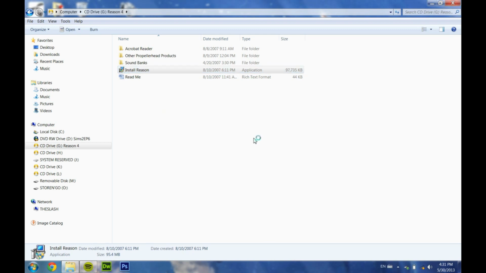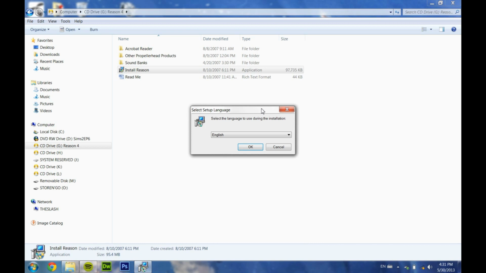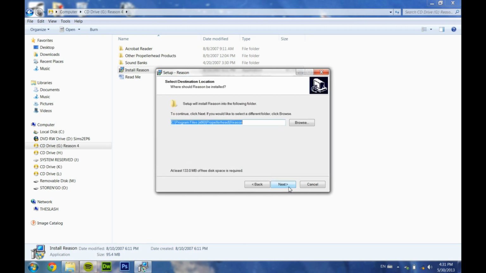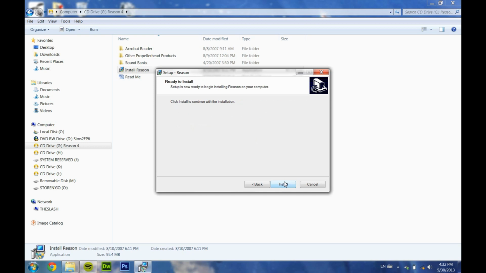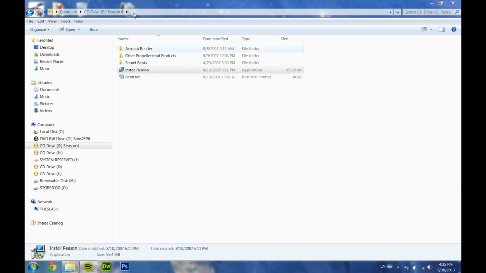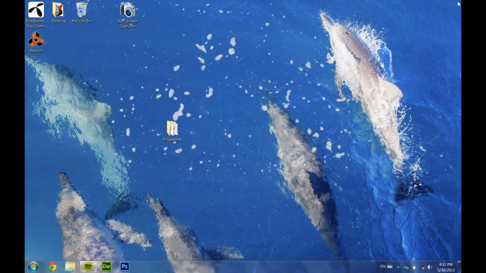Yes, of course. So here we are now in the setup. You can choose any language you want, Dutch, English, French, and I prefer English actually. And the setup wizard is starting, and you just click next and make sure you install it in the right directory, and you click next, and install, and you just wait, and when the setup is complete, just click finish, and now we will launch the program.